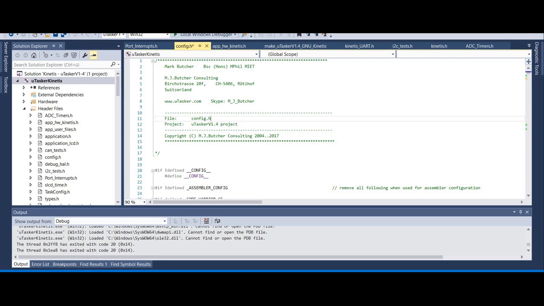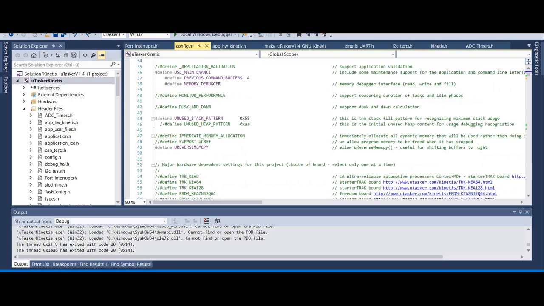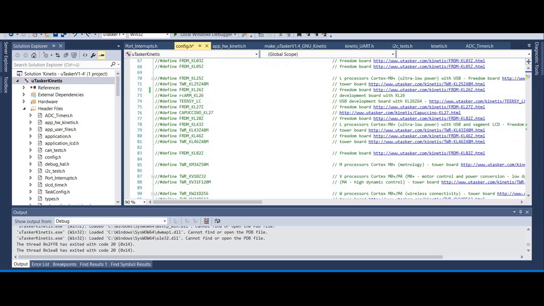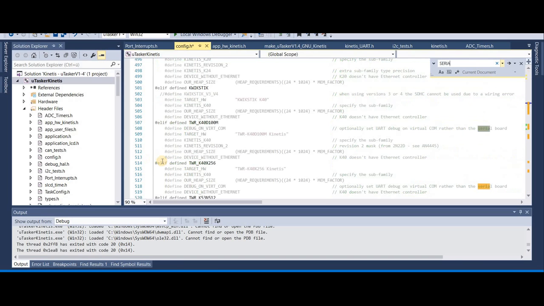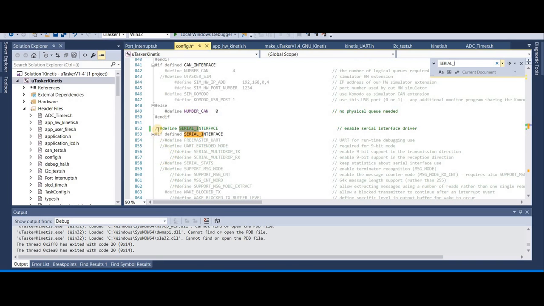First thing to do is to configure for the board we want to use. In the project configuration file, I search for the FRDM-KL26, it's here, and select it. I disable any other board which happened to be enabled when I started. I'm going to need a serial interface, so let's go and find this and enable it. Now I've got a debug output.